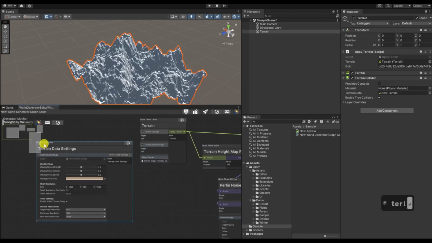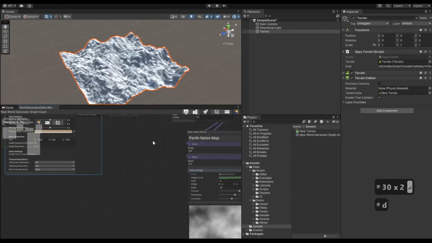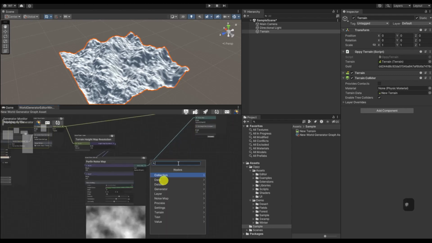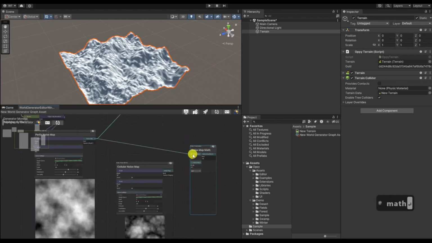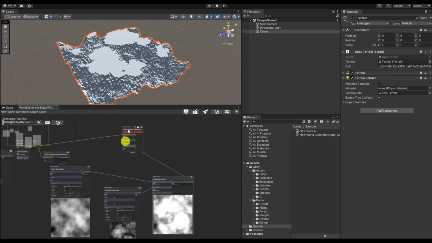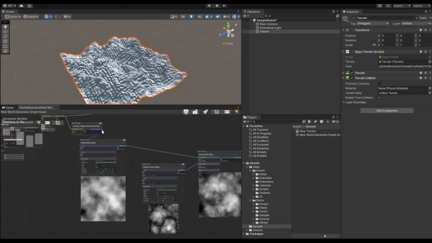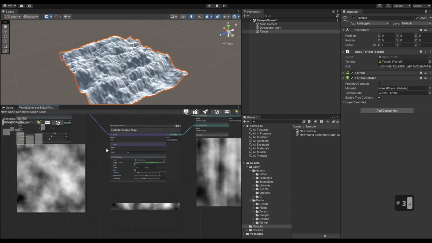For terrain data settings management, include a Terrain Data Settings node and adjust the default terrain height for your specific needs. Continue by adding a cellular noise map node to introduce erosion-like details to the terrain. Then add a noise map math node to process two noise maps together. Connect the respective ports to establish the desired connections. Customize the operation of the math node to achieve your desired results. Adjust node settings as needed to fine-tune your terrain generation process.